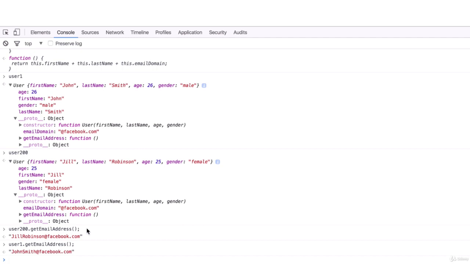Cool. So that is all the background information that we need to know in order to start coding out our blockchain data structure. In the next video, we will start building out our blockchain by using a constructor function and the prototype object. I'll see you there.